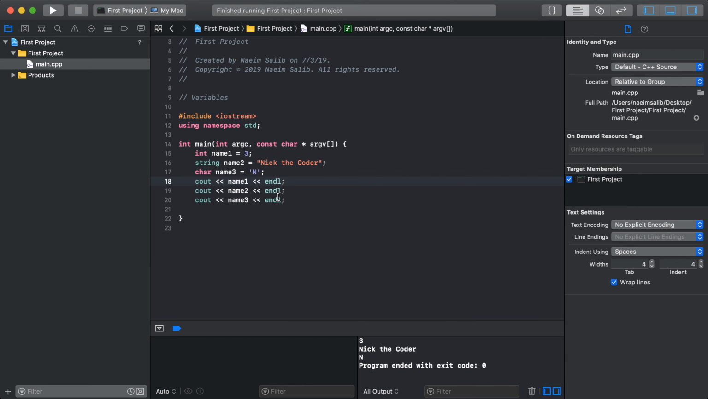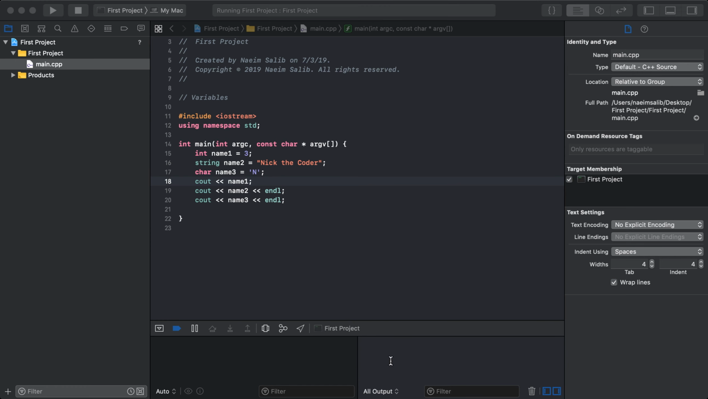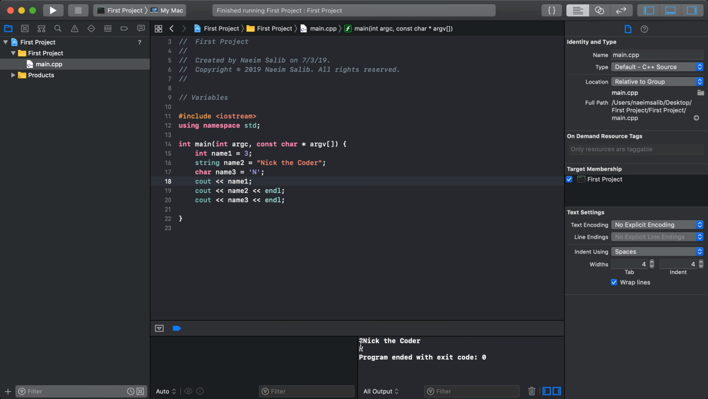Let's say, for example, we remove this and run it again. You're going to find 3, Nick the coder, then a new line, then N, then a new line, and it says program ended with exit code 0. Don't worry about that right now. That's just how it ends.